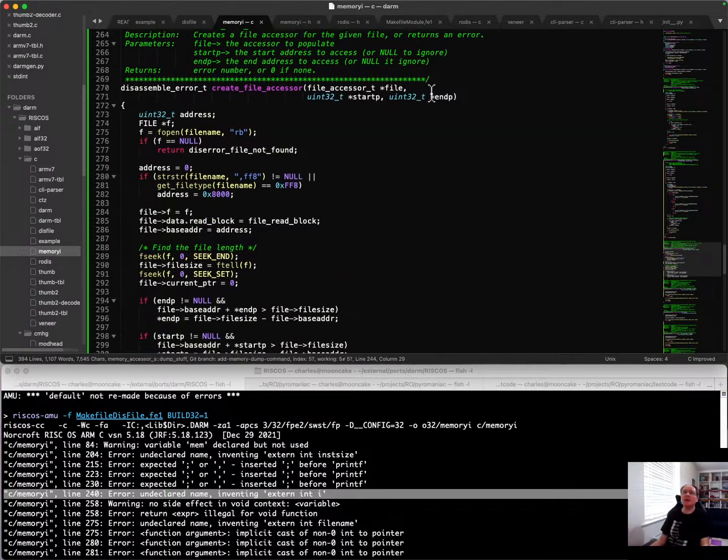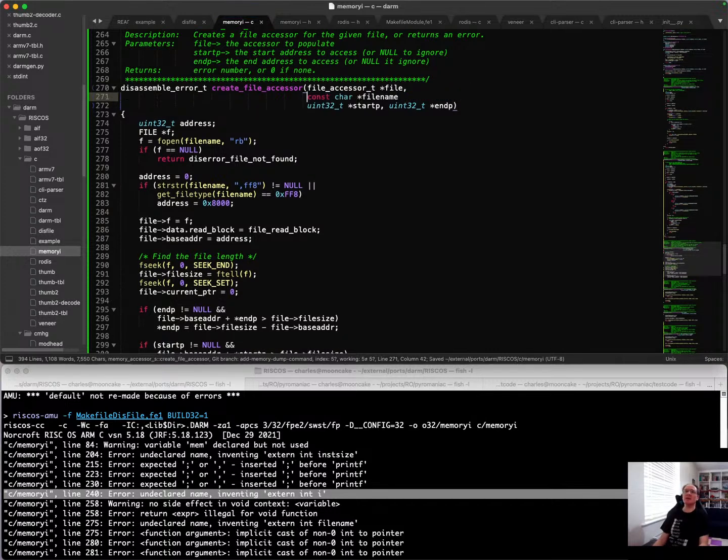275 file name. Oh, I forgot the file name. Whoops. Const jar star file name. That's a little long now. Let's go and put it on another line. Yeah, there we go. It's a little nicer.